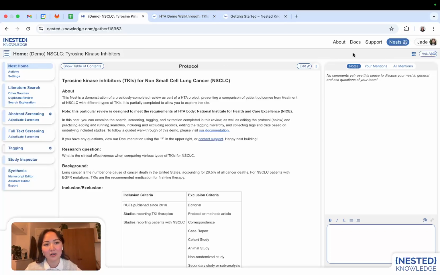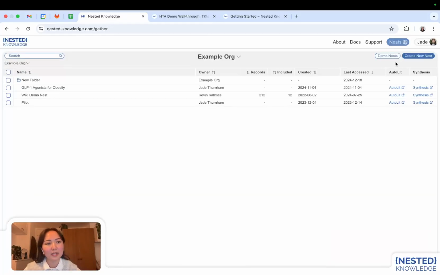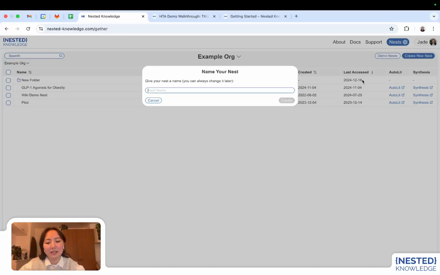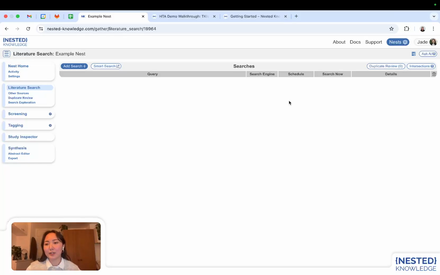Here we're going to take a look at creating a new nest. So navigating back to your nests page, select Create a New Nest, give it a name, so example nest. And when you select Create, it's going to take you straight to that literature search page and it's going to be blank.